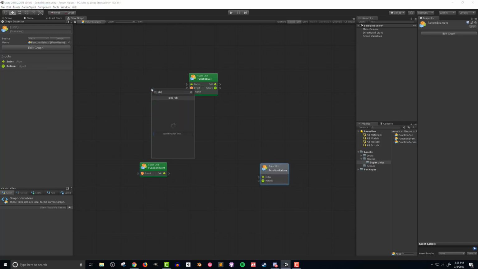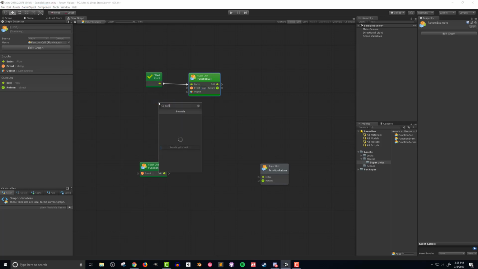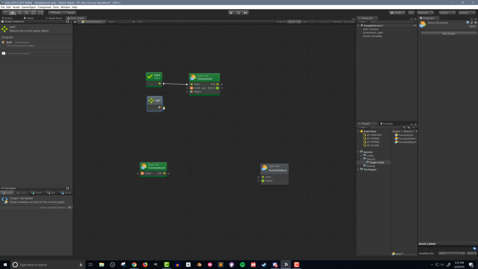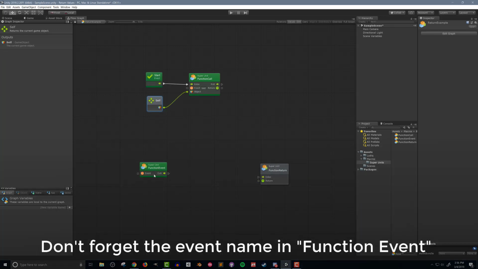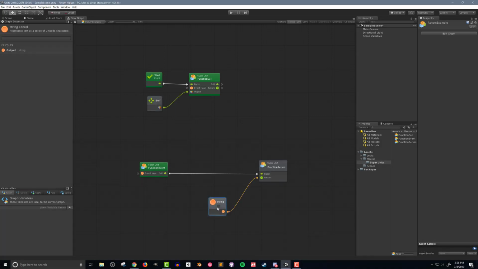I'll add a start event and connect it to the function call superunit. In the function call superunit, I'll type in the name test for the name of the event. In this case, since all the units are on the same game object and the same flow macro, the object will be self. Then I'll connect the flow from the function event to the function return superunit. I'll also add a string literal unit and connect it to the return value. I'll type in hello world as a value for the string.